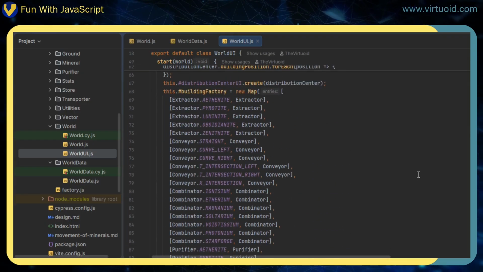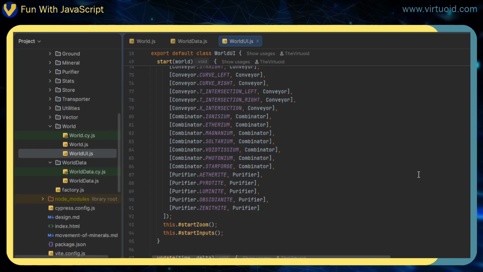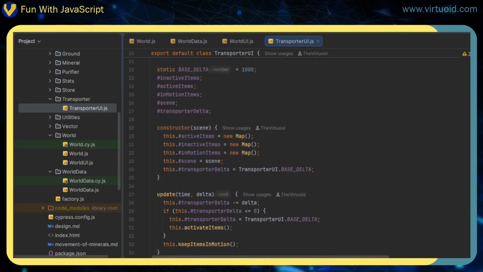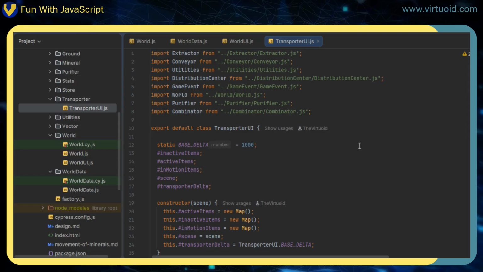Really, all that we're having to deal with here is how are we going to drop the buildings? How are we going to update the stats information? How are we going to zoom in, zoom out on the world? How are we going to move the world up, down, left, and right on the screen so that we can access all different parts of the world? And that's basically what the world UI does. So next time, we are going to cover the transporter, because this is the fun one. This is the one that moves all the ores and everything along the conveyor belts.